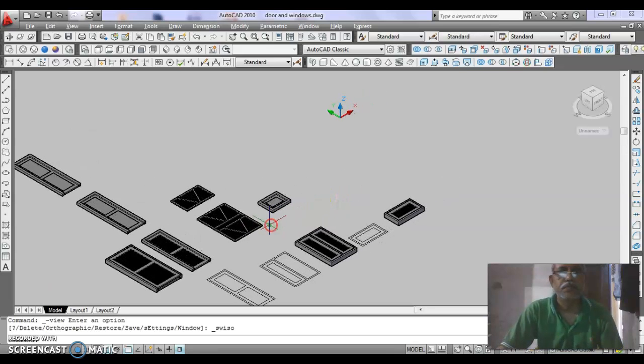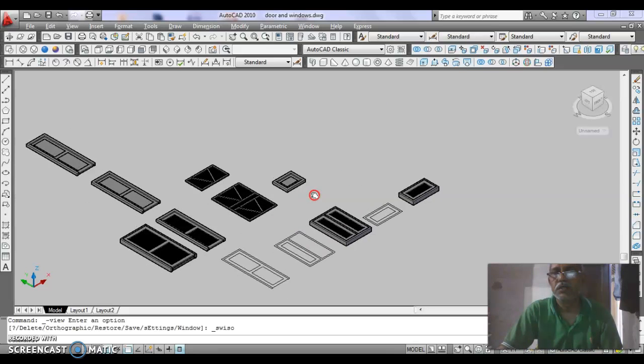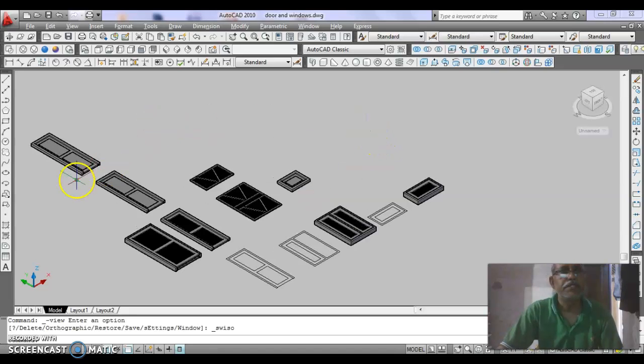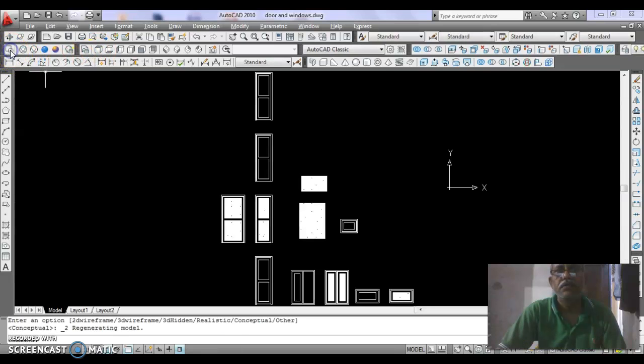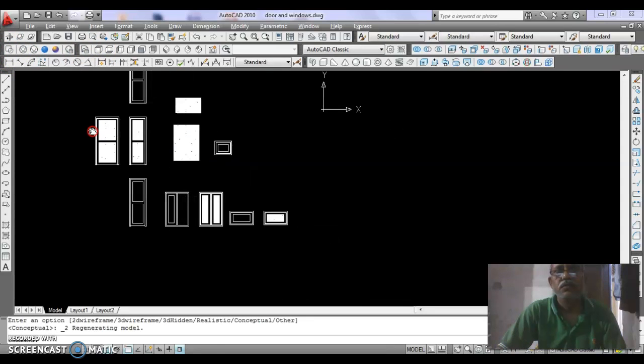Now we draw the main gate. Now go to top view, then in 2D wireframe, then draw a rectangle here by 4 feet width and 8 feet height.